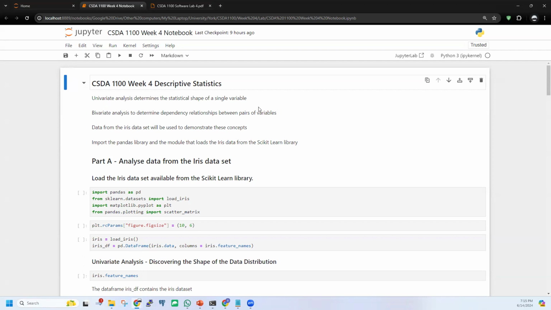So the purpose of this lab is to do multiple different things, and it might seem a little overwhelming, but that's okay. It's just a start. At the very least, you should be able to master the concept of descriptive statistics.